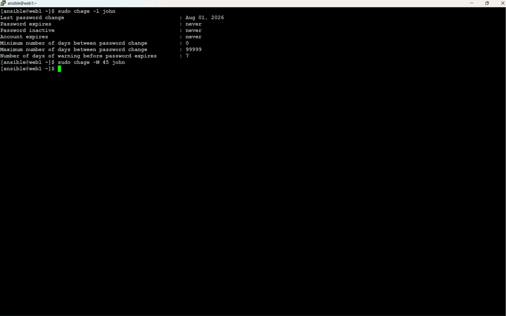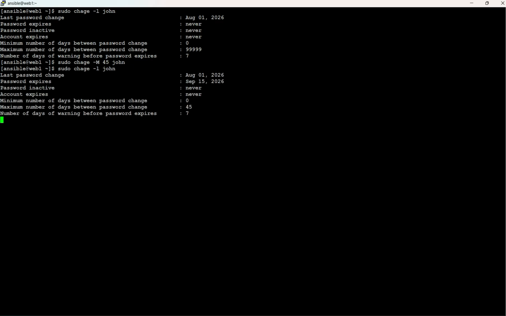Now if you check, earlier we had 99999 days before the password expires, but here we have set the password change to 45 days. So this is how we can set it; -M is the maximum, after how many days the password is going to expire. We have set the password change.